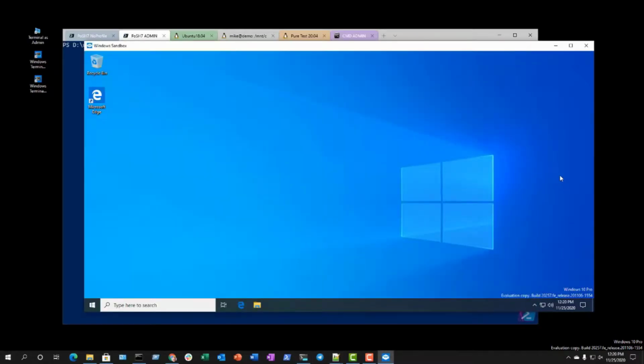So if you're interested in the sandbox, go out and investigate that. You can enable that directly in your Programs and Features, and just type Windows Sandbox and you'll be able to run it.